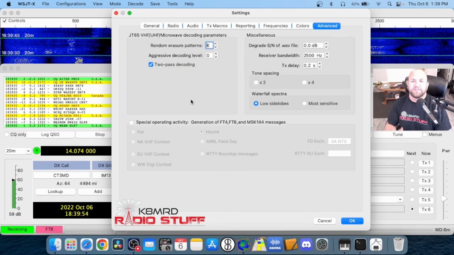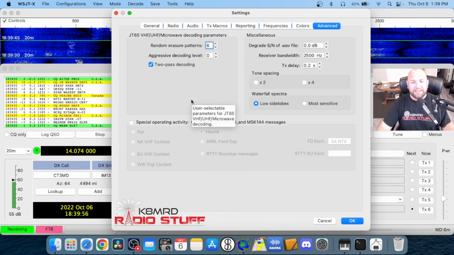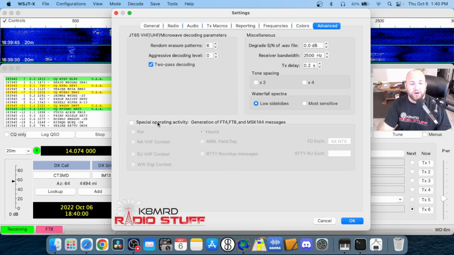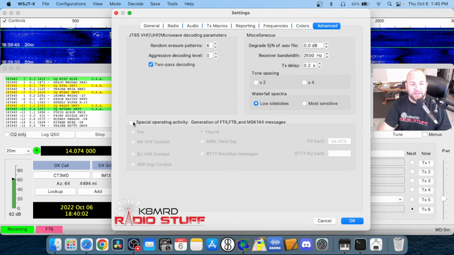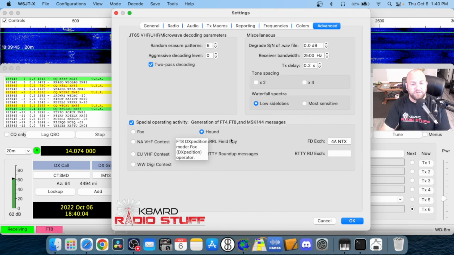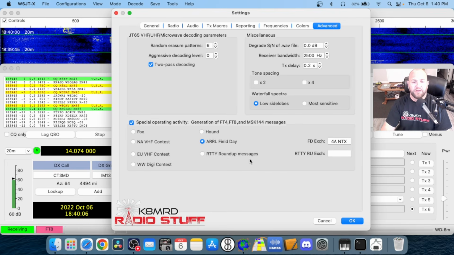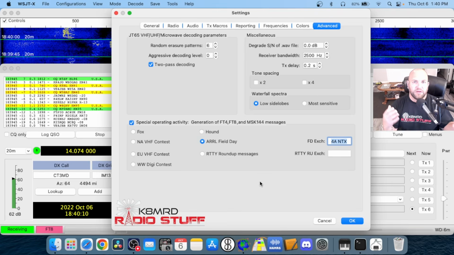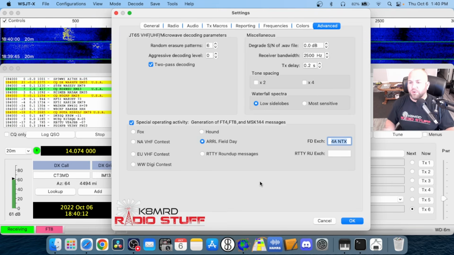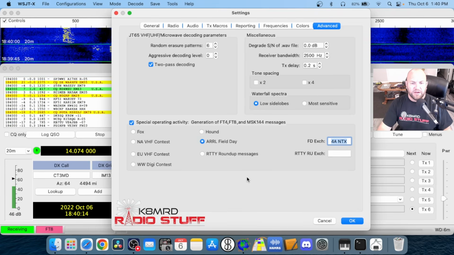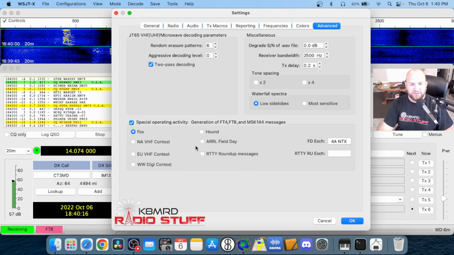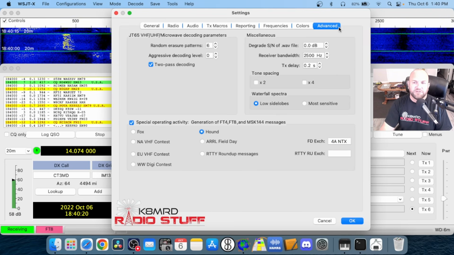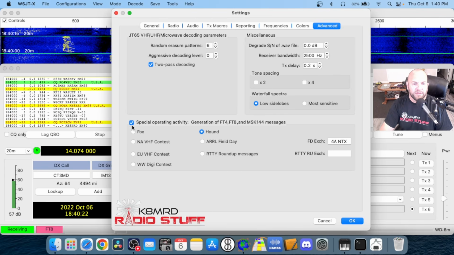And then over here, advanced, there's really nothing that you would typically need for FT8 anyway, but one thing I do want to note is this special operating activity. If you check that, say you're on Field Day, you would check this Field Day, and then here's where you would enter in your class and section. So usually I'm 4A, North Texas. If you're doing Fox and Hound, if you're a Fox, you check that. If you're a Hound, you check that. That's more contesting type stuff, but just know that's where that lies.